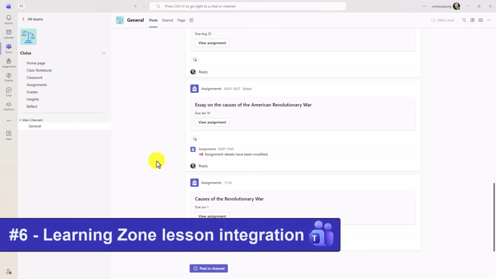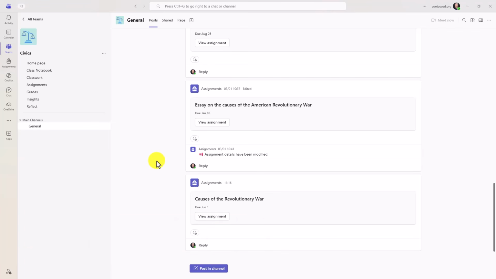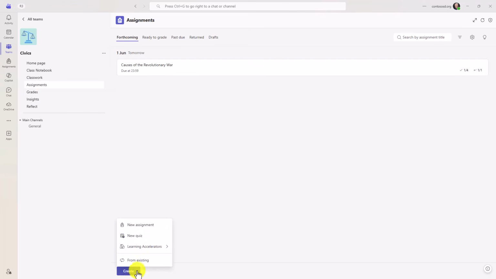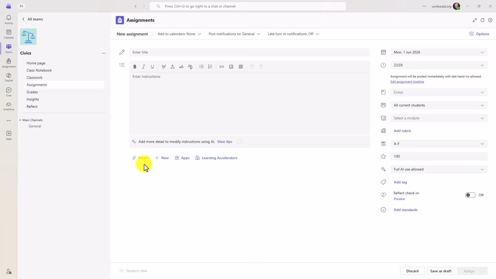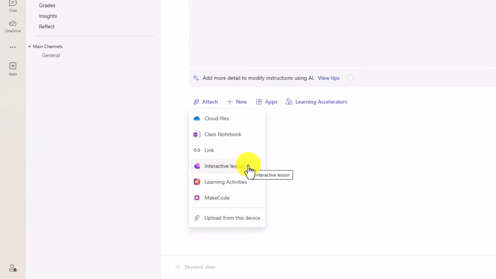The sixth new feature is Learning Zone interactive lesson integration. Learning Zone is an AI-powered app we've recently launched and allows educators to create interactive lessons. So I'm going to switch over to assignments and I will click Create and then New Assignment. Now I'll click Attach. And you're going to see Interactive Lesson. These are Learning Zone lessons.